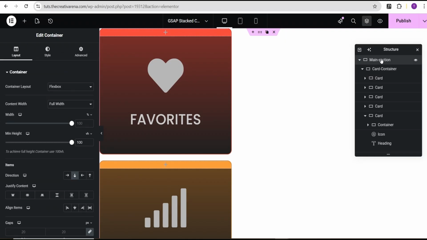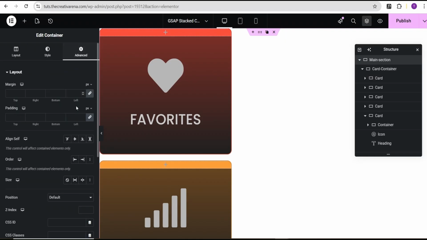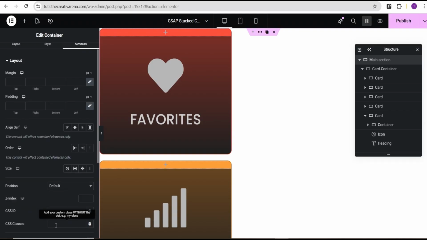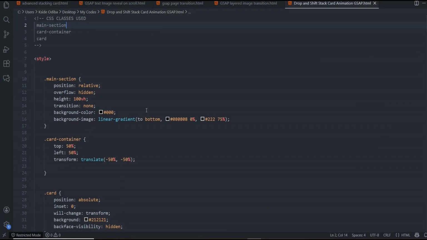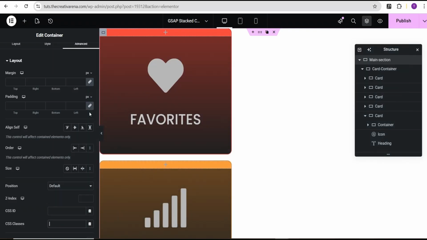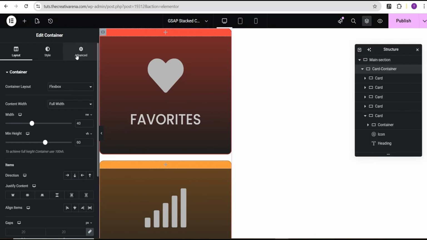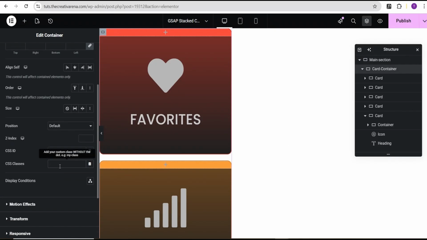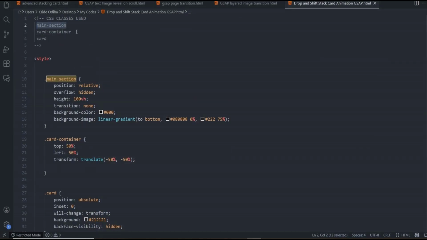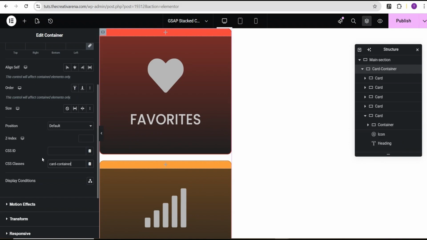Okay, so now for this main section here, I'll come over to the advanced settings, come over to the CSS class, then I'll go to my code editor where I've written down the code and the various classes we're using here. So I'll just copy this out, and I'll come over here and I'll paste this. Come over to the card container, go to the advanced settings, come over here to CSS classes, then copy this out here, and then I'm just going to paste this here.